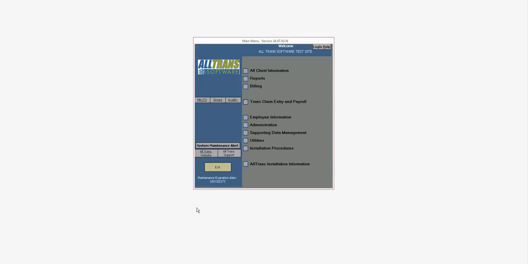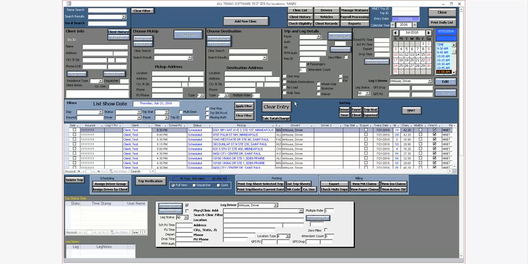In this session, we're going to look at data entry within the transportation form for All Trans software. From the main menu, after you log in, we're going to click on Trans, Claim, Entry, and Payroll. That will open up the main transportation form. We're going to start by entering the first patient ID up in the insurance number search field.